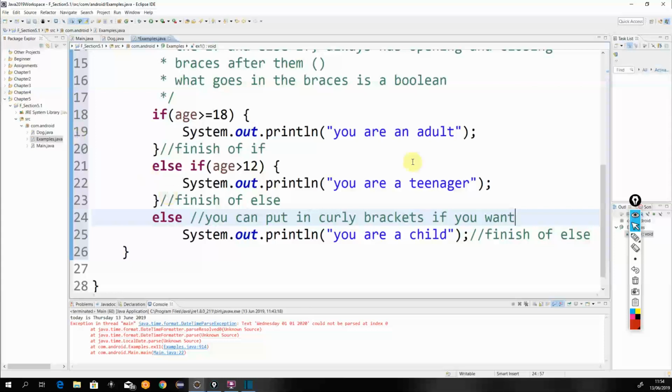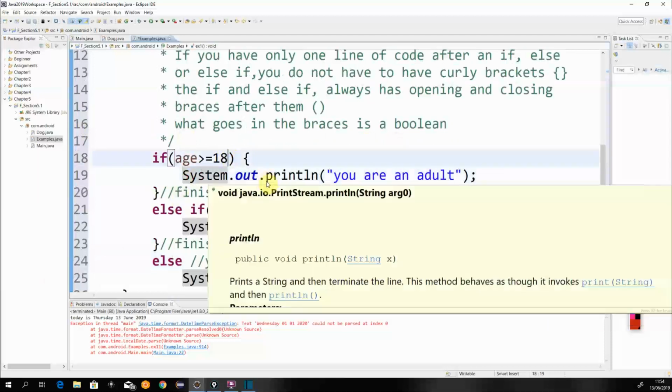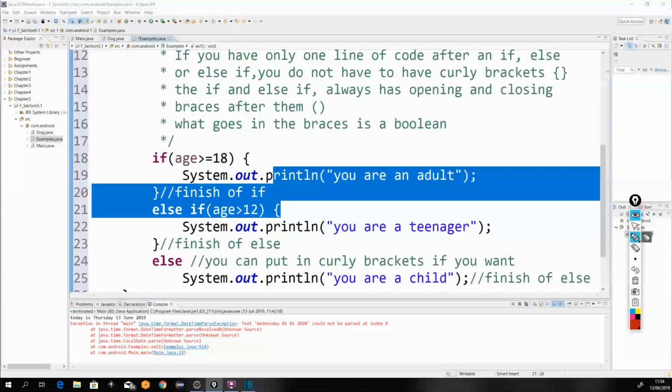They're all fine. So what goes in the braces is a boolean. If that is true, do the code. If that's not true, it goes down to here. So if it's not greater than or equal to 18, that means it has to be less than 18. Do you understand that? So I'll say that again.